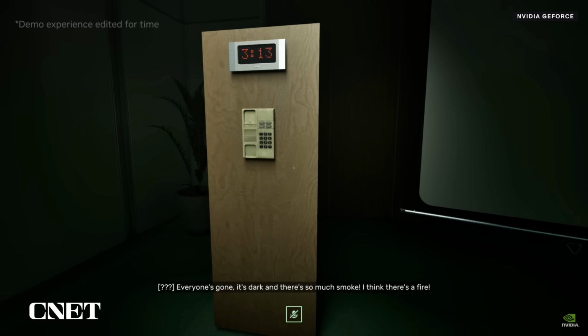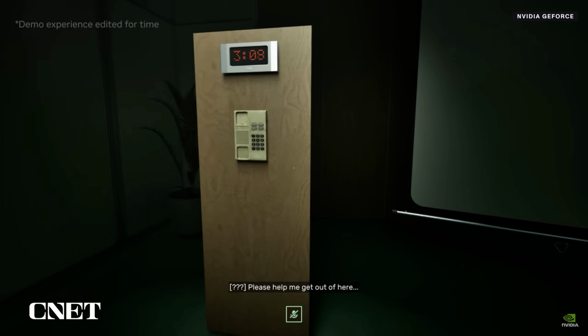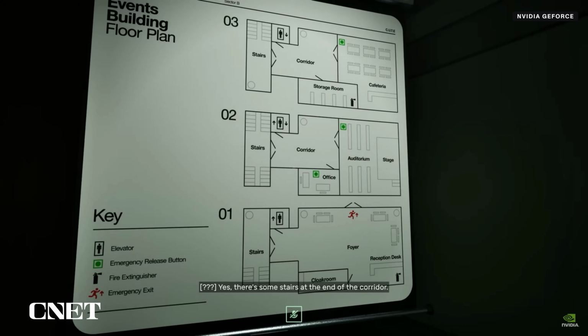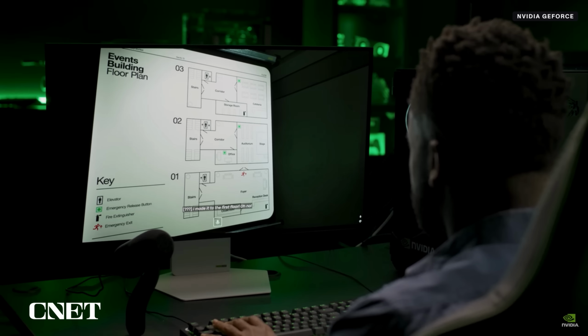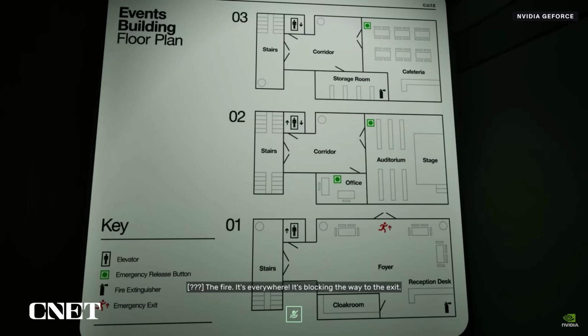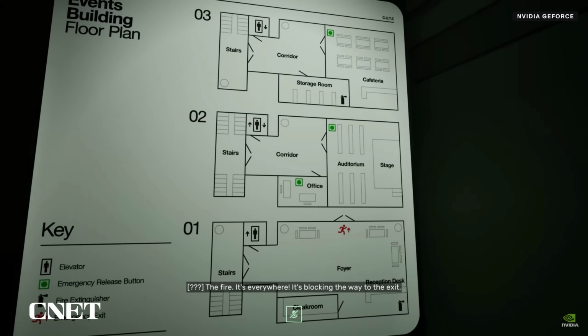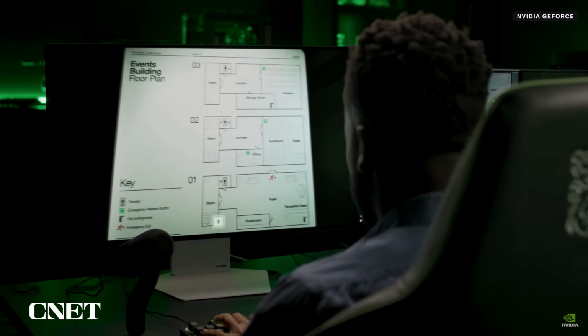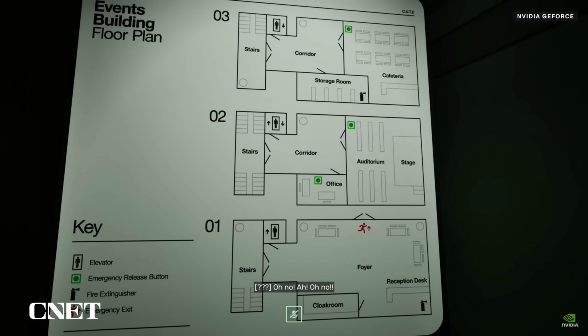Everyone's gone. It's dark and there's so much smoke. I think there's a fire. Please help me get out of here. Run across the corridor. Do you see any stairs or an elevator? Yes, there's some stairs at the end of the corridor. I made it to the first floor. Oh no! What's going on? What do you see? The fire. It's everywhere. It's blocking the way to the exit. I don't think you have much time left. I think you should try to run across. Okay, I'm going for it. Oh no. Oh no.